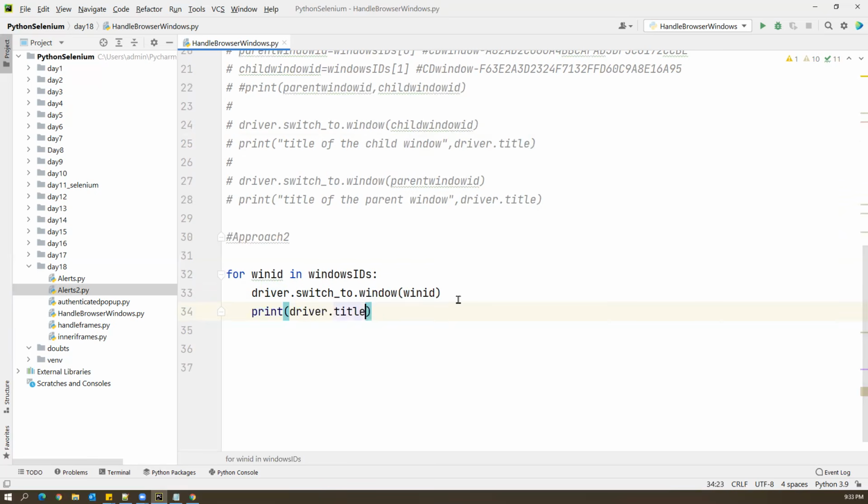After printing the title, you don't do anything here. You are not switching to the browser window based on the title. Based on the title, you cannot. Only by window ID can you switch. That is the concept you need to understand here. Based on only window ID, we can switch it. So that's the reason first we switch, and then we capture the title.